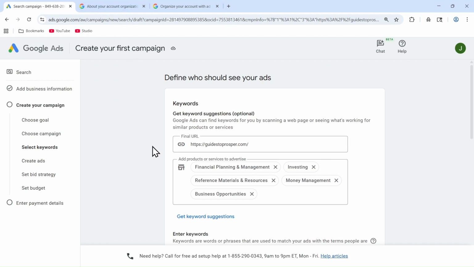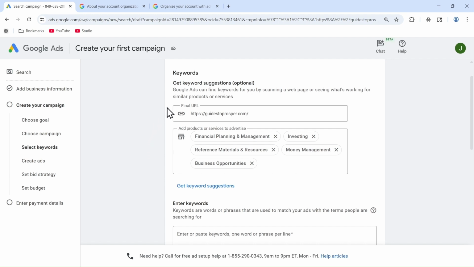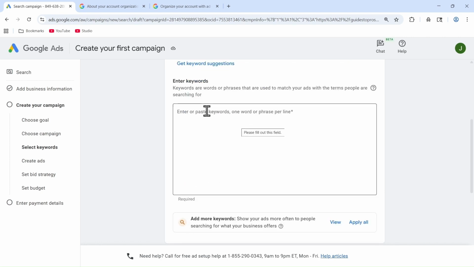So going back to our Google Ads campaign setup, real quick, this was just brought over from the previous page. So if you skipped it, it'll be blank for you, which is completely fine. And this is where we enter those keywords about the flat screen TVs, if that's what we're selling. So let's talk about the actual keywords themselves.